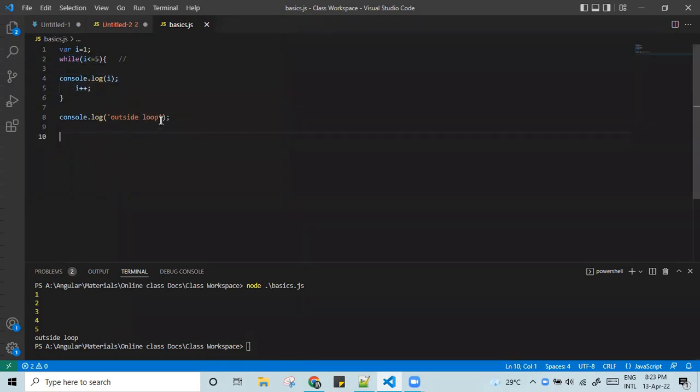Now if I give i outside, what will be the i value there? I am taking outside loop. Outside loop will be printed once, after completion of the while loop. See here, first 1 to 5 are printed in an iterating manner. Now outside the loop, the value 6 will be printed.